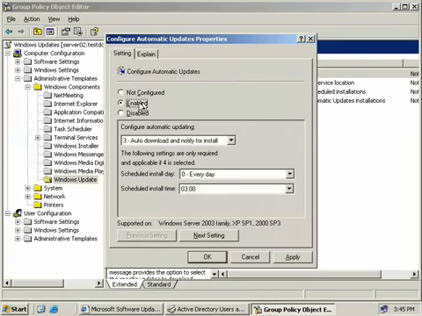So we'll click the Enable button. Now we need to select from the drop down box and choose one of the three available options. Now the first option here is to notify for download and notify for install. Now when Windows finds updates on the SUS server that apply to this computer, an icon will appear in the status area near the clock down here, telling you that updates are ready to be downloaded.